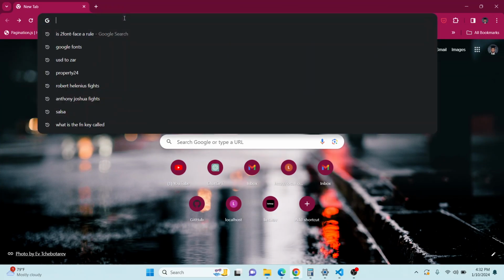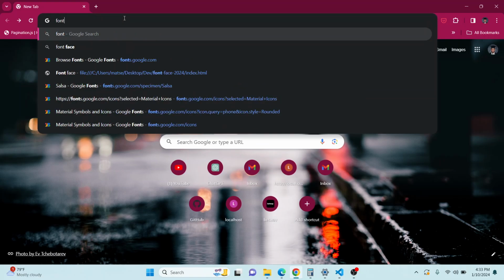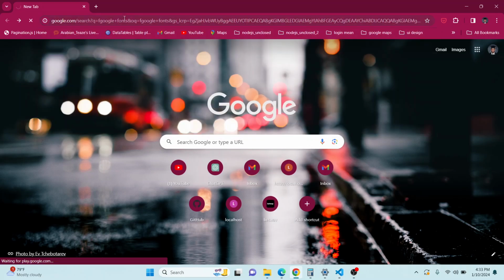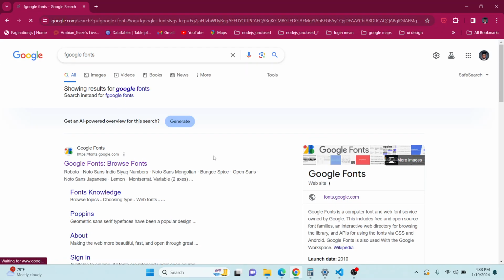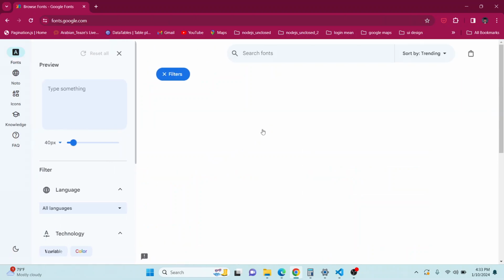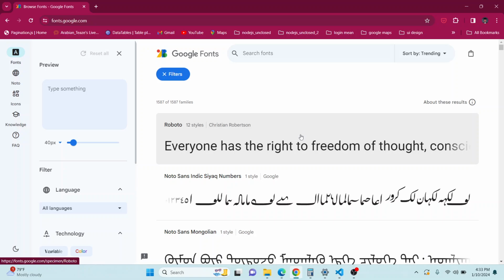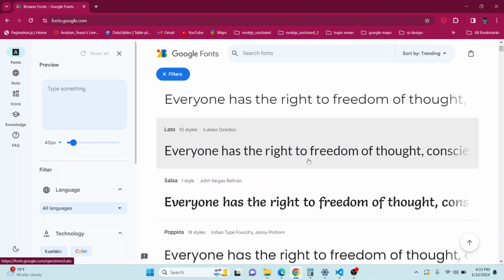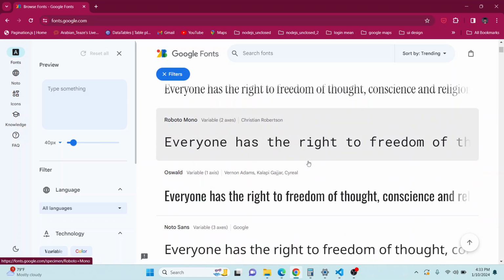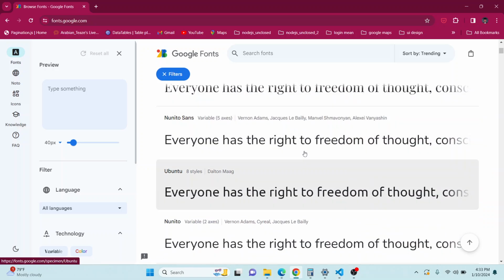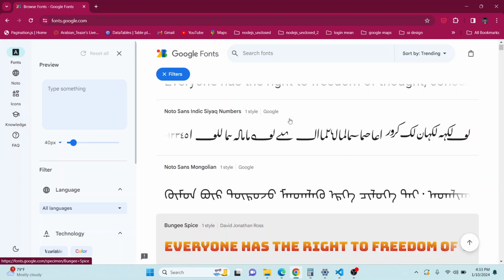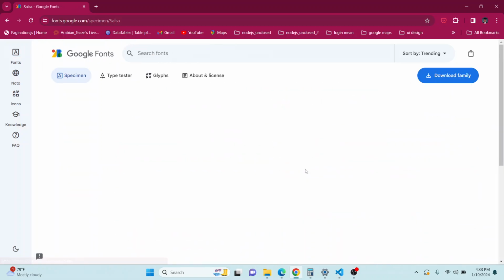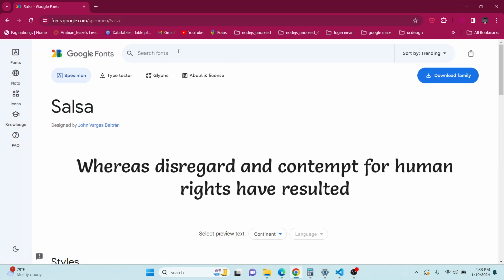My favorite place to get fonts is Google Fonts, but there are plenty more sites where you can get fonts for free. So let's look for fonts that we can use. Okay, kind of like this one. Let's download it or use it.